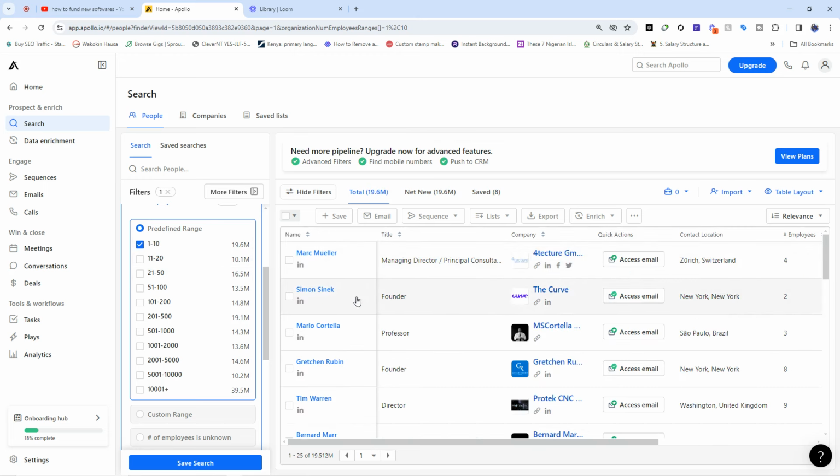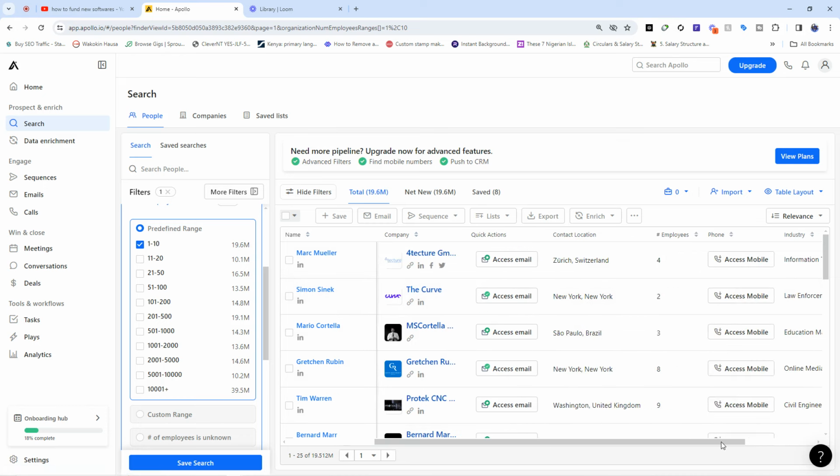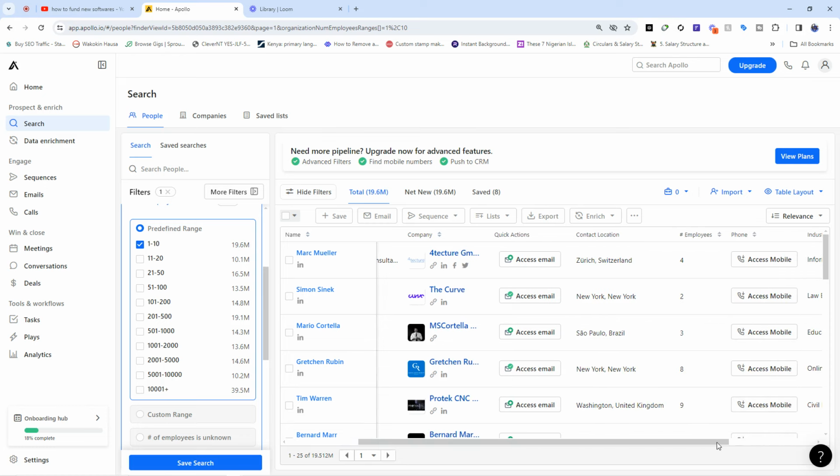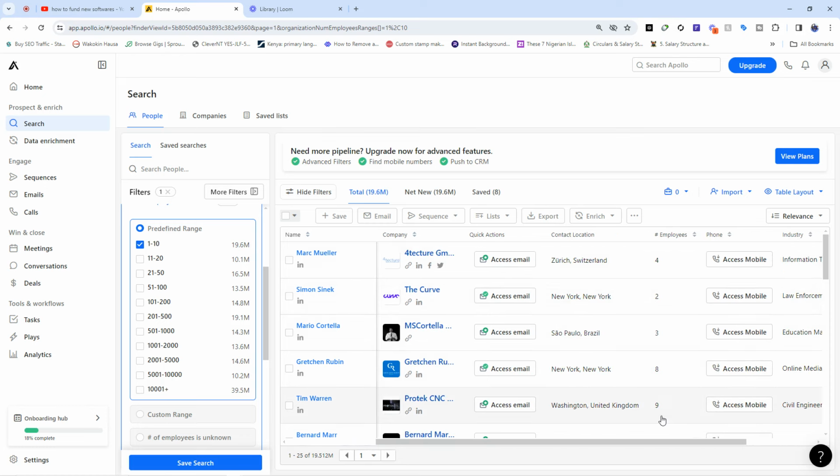You see, it's come up, say, Simon Sinek. This guy is a founder. He founded the Curve, and then the Curve is in the UK. I mean, it's in New York, and there are just 2 employees. And then we also have Tim Warren, who is the director of Protect CNC, and they're in Washington, United Kingdom. There are just about 9 employees.